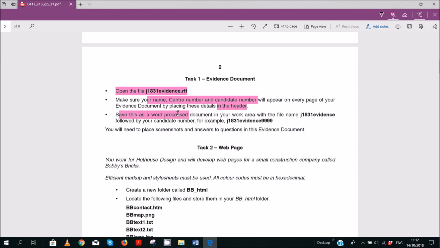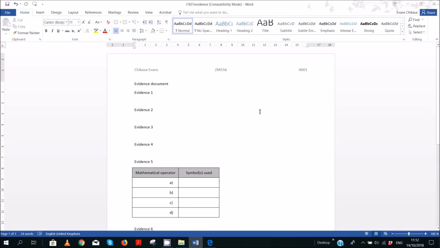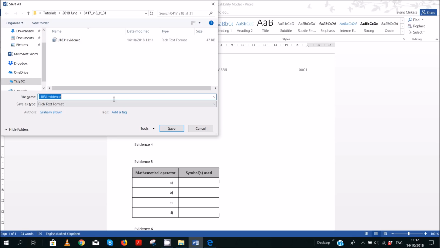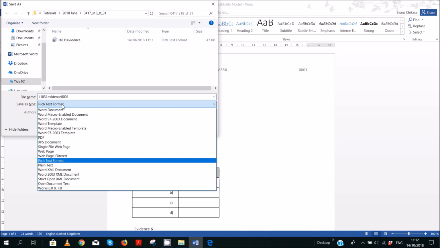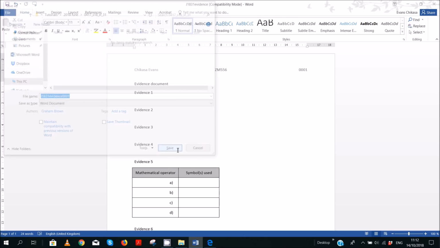So save this as a word process document in your work area with the file name J1831 evidence followed by your candidate number. So for example, this one here. So hit F12 on your keyboard to save as, and that should do it. Just add your candidate details.